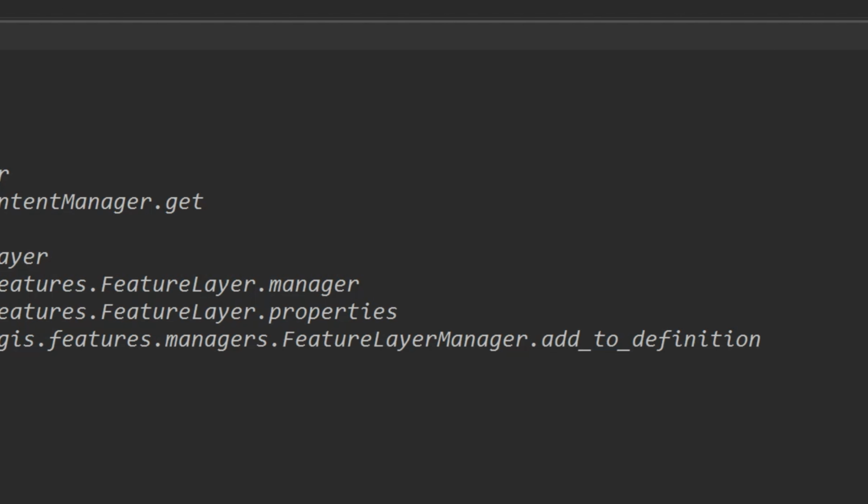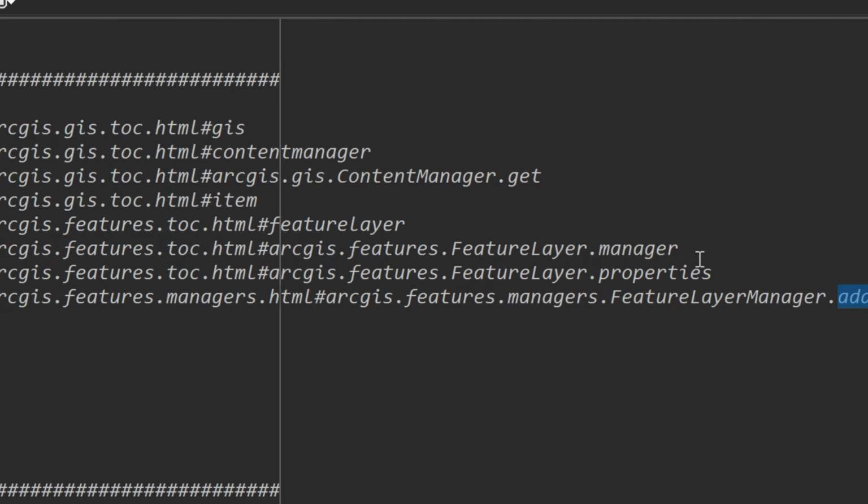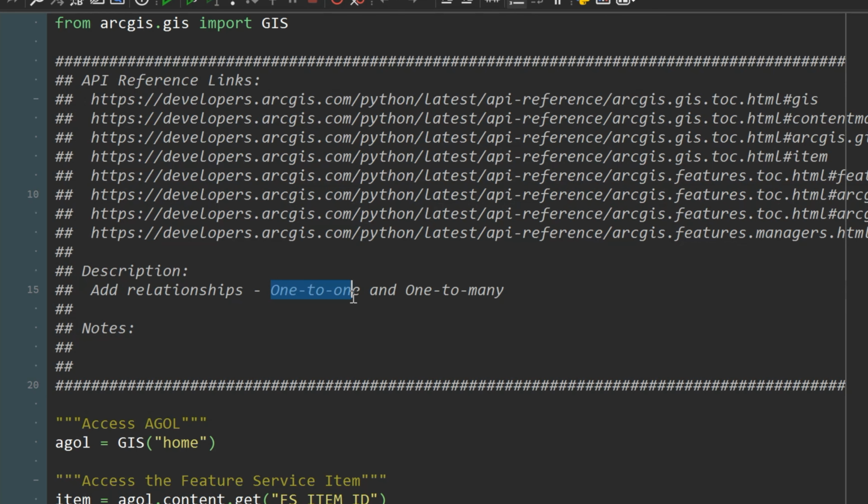As of the time of recording this video, there's currently no way to define relationships through the interface in ArcGIS Online. The only way to do it is to manipulate the JSON definition for each feature layer and table. We've seen this before when we were adding fields to our feature layers and tables using the FeatureLayerManager add_to_definition. We're going to follow suit to add relationships. We're going to add one-to-one and one-to-many relationships.